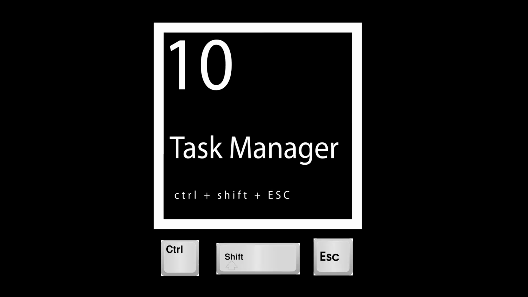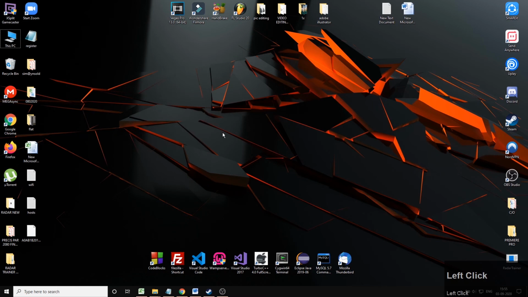Now the last one, which is Task Manager. By using the Ctrl, Shift and Escape keys, you can directly open the Task Manager and you can save a few steps.